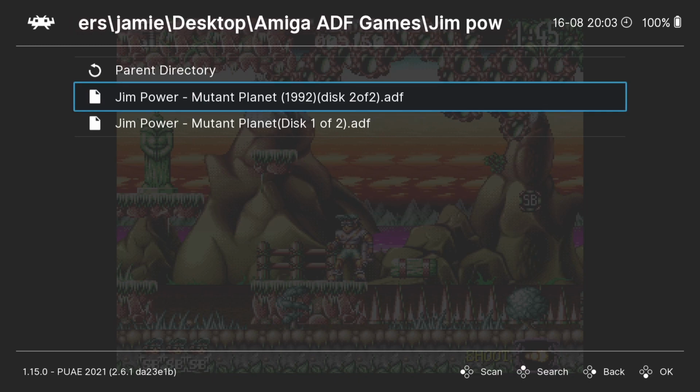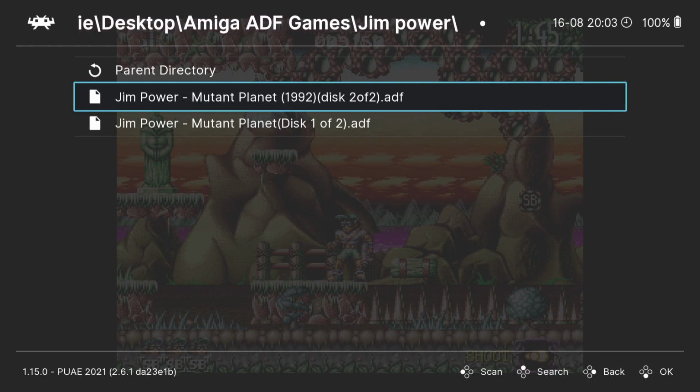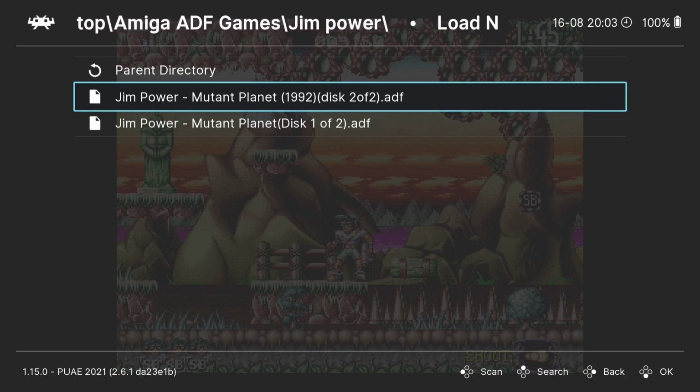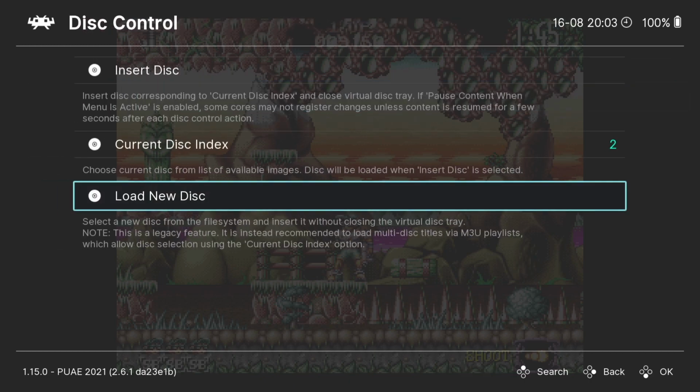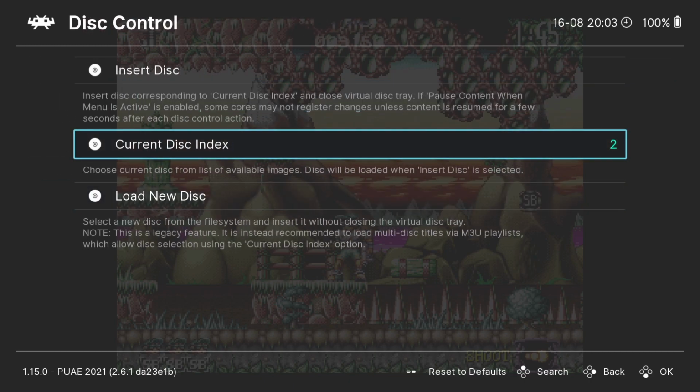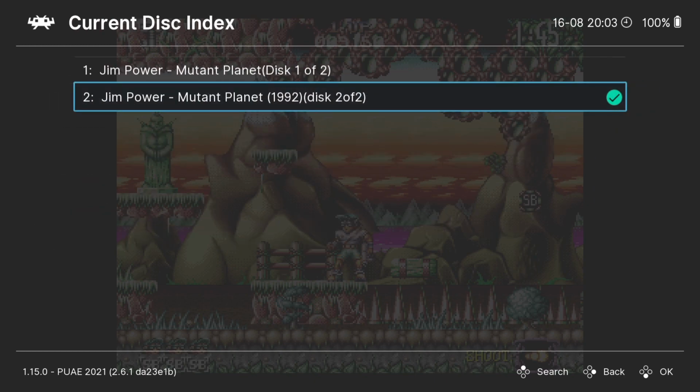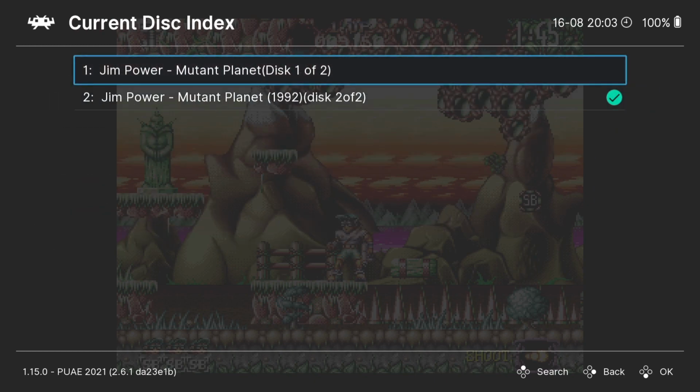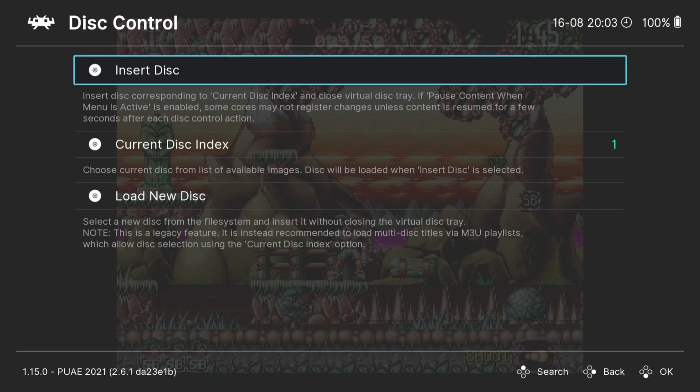So that's it. And also in Amiga games, it might ask you to swap back to the original disk 1 file. So if that happens, it's literally just a case then of the current disk index appearing, and it's going to be listed under here. So everything you load in and insert will be listed under this disk index, you can see.